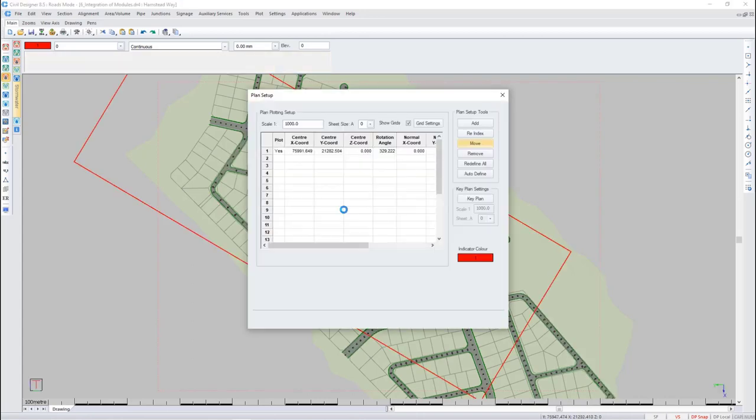That is nice and centered. I'm just going to change the scale so that it is zoomed in a little bit better. Great.